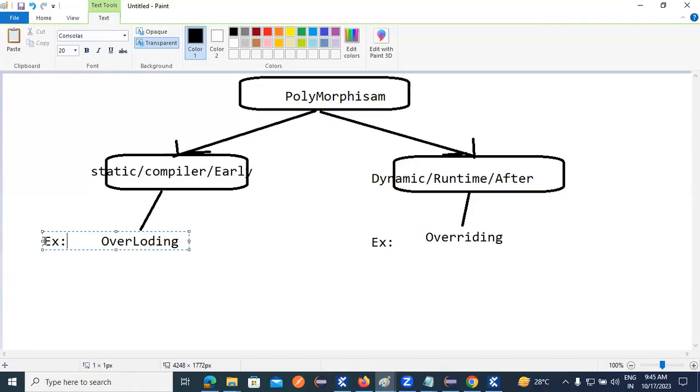I think the Dussehra holidays have already started. Some people are unable to attend. Overloading output is not coming? Done, guys. Yes, write down.